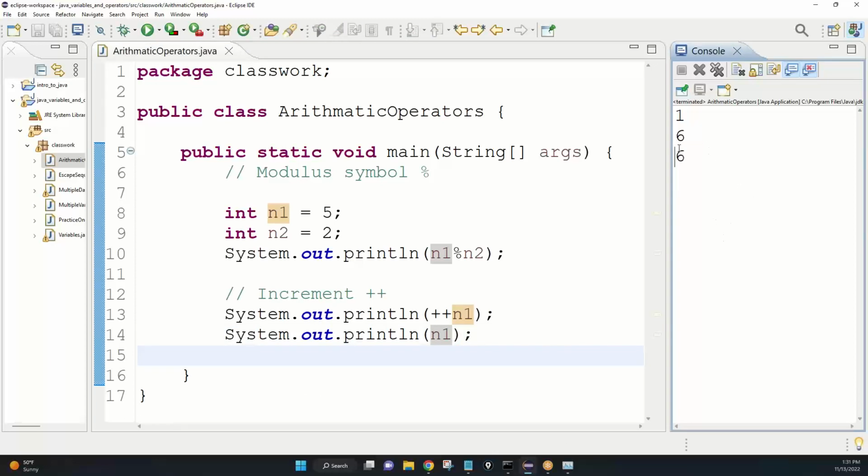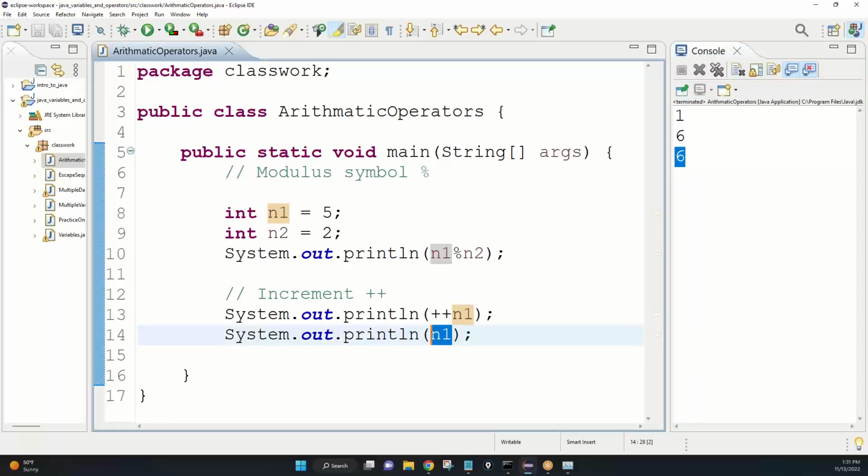Yeah, it did change that. Can't believe I don't remember this. Notice permanently this N1 got changed because I incremented it with plus plus. Okay. Take a look at this effect.